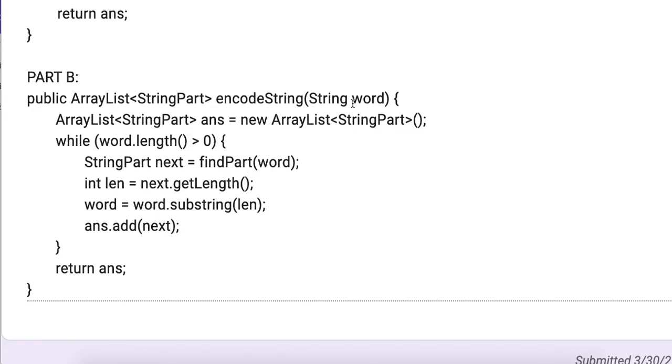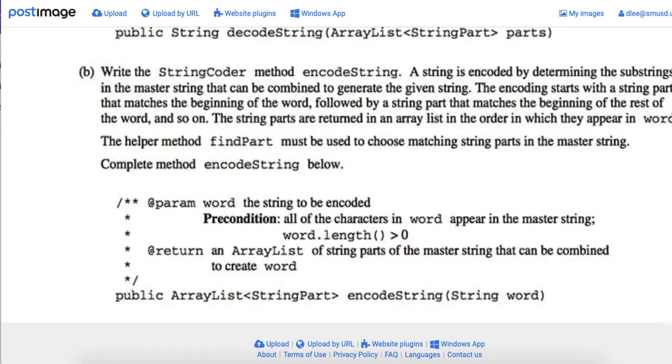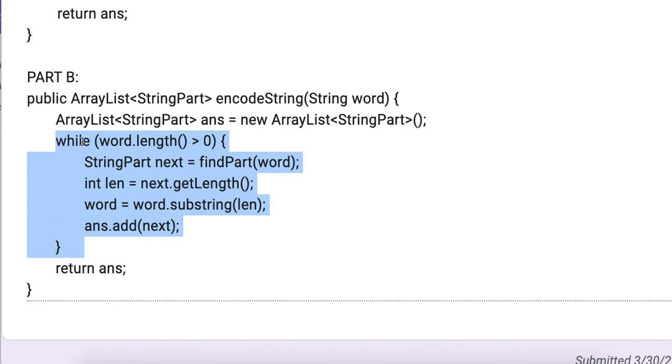So it takes in a string word. What we start with is an empty array list of string parts, called answer, and we while loop through, and while the word.length is greater than 0, we continue doing this. Okay, and so why is it while the word length is greater than 0?